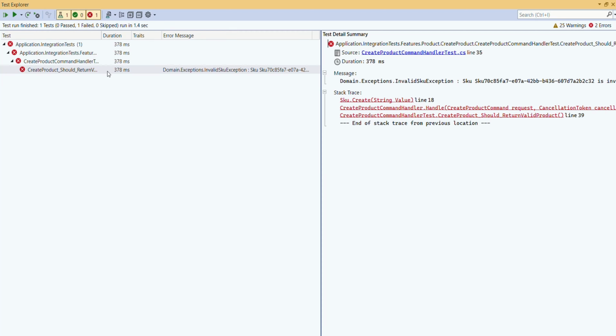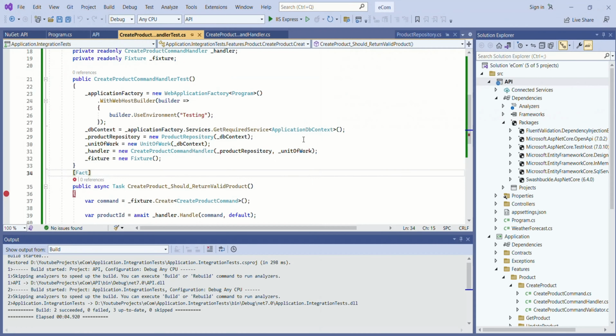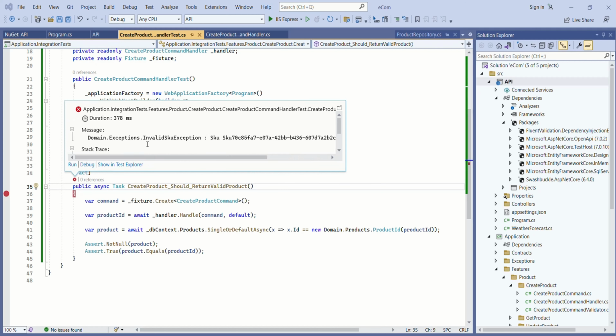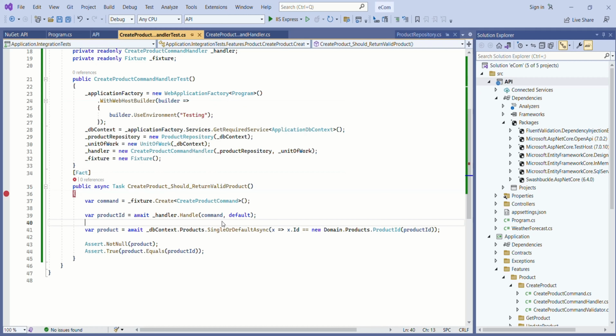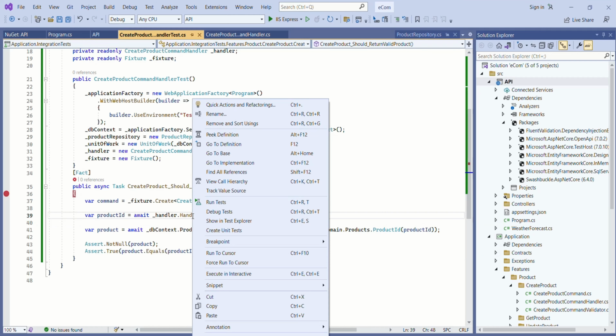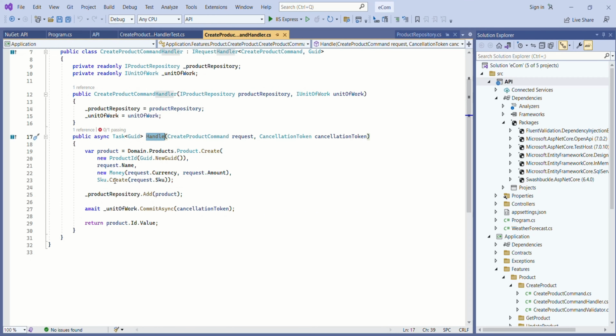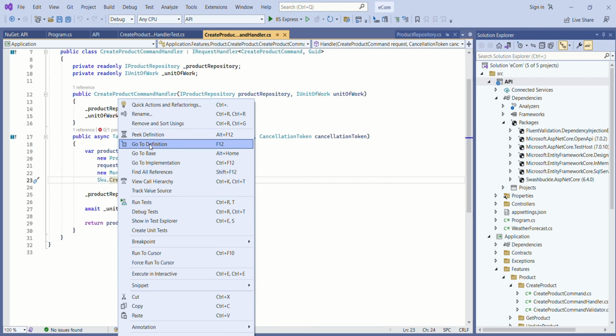As you can see, our test is still failing. So what are we getting here? We are getting that the handler is throwing the invalid SQ exception. So why is the handler throwing the invalid SQ exception? Let's see. As you can see, it is throwing an invalid SQ exception. So we can go back into our handler. And here we have created our SQ within a factory method. Let's go into the factory method and see.